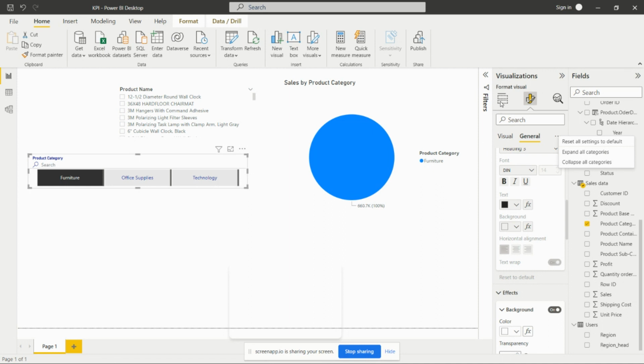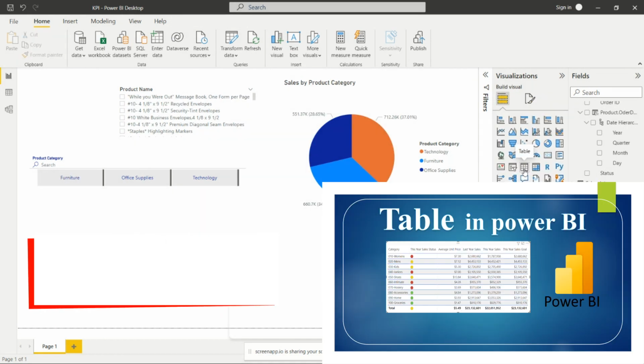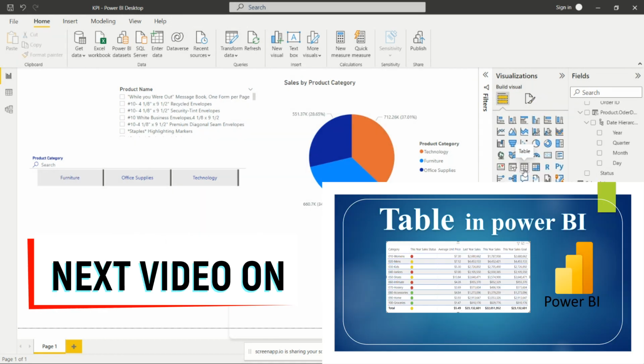Okay, so in this way we can create the slicer and we can use that. In the next video we will see the table in Power BI desktop, how to create it and how to format it.